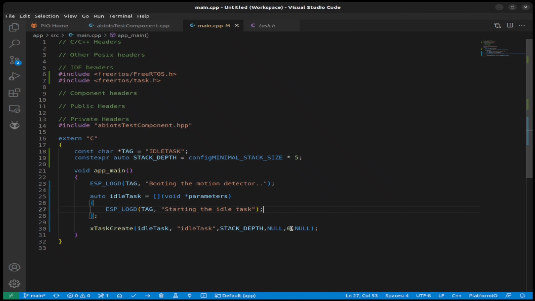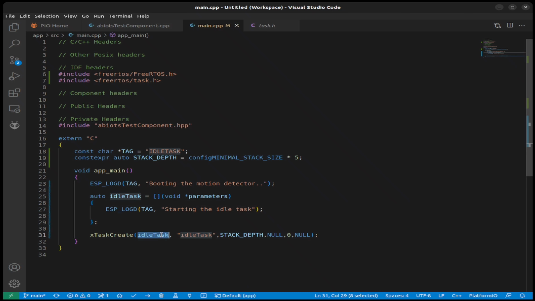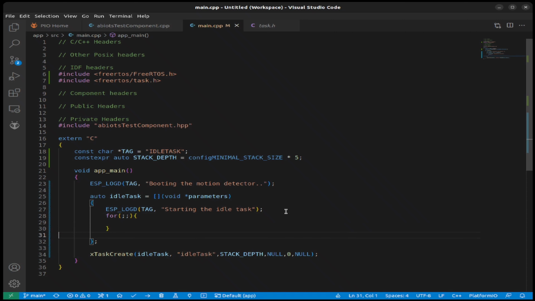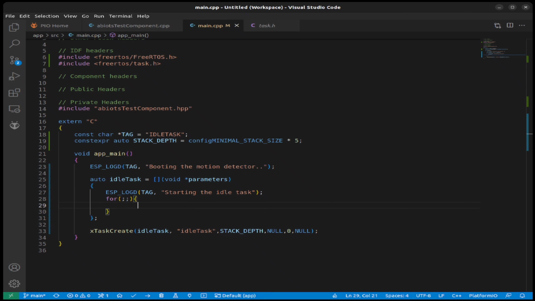Okay, so this all seems good. But there's one more thing. This lambda, or whatever function we pass here, should not return anything. So always keep in mind, whichever function you pass should never return anything. So for that, let me create an infinite loop over here. Now this function will never return. It keeps on running until we actually kill the task.